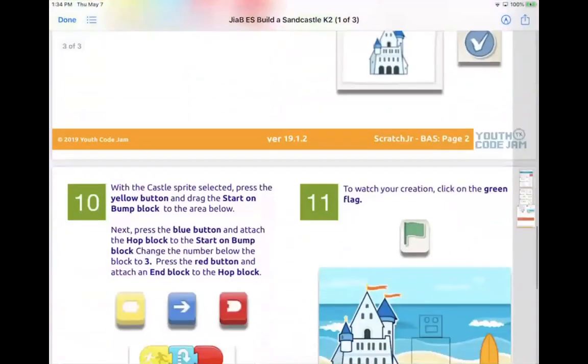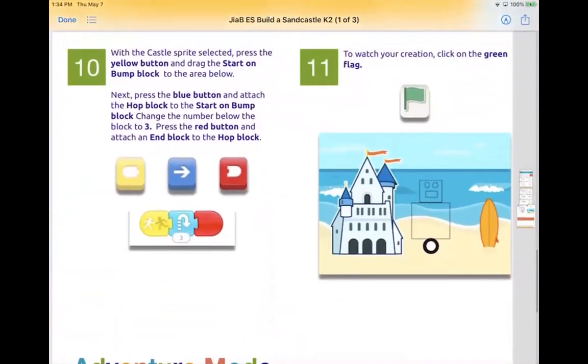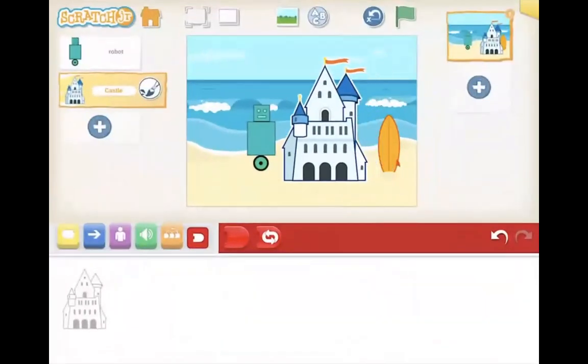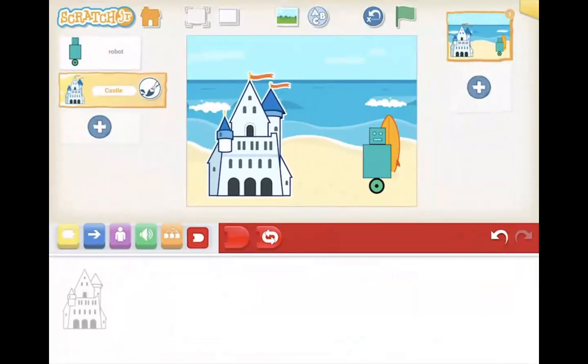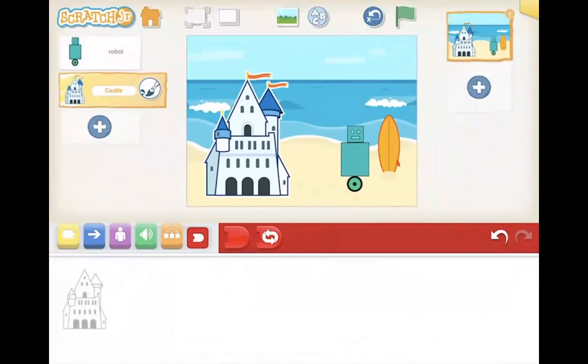Okay. So in step 10, this block of code is going to go to the castle. So we'll make sure that the castle is the one that's active. So we're going to have the start button that says when our robot bumps the castle, it is going to jump up 3 times and then it's going to stop. So back in our space, I need to move some things around. My castle should be to the left here, and my robot should be over on the right side.